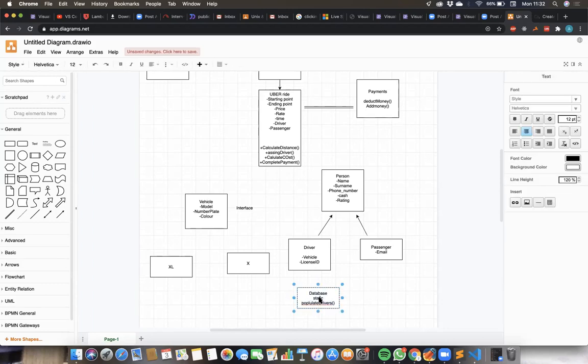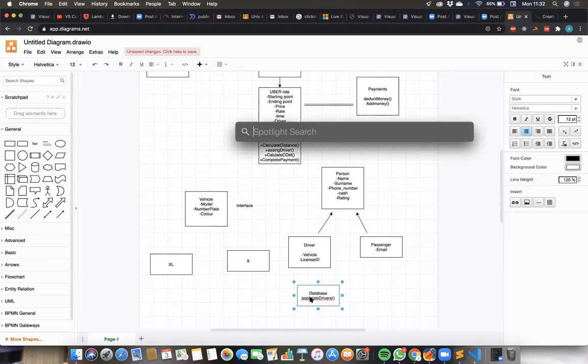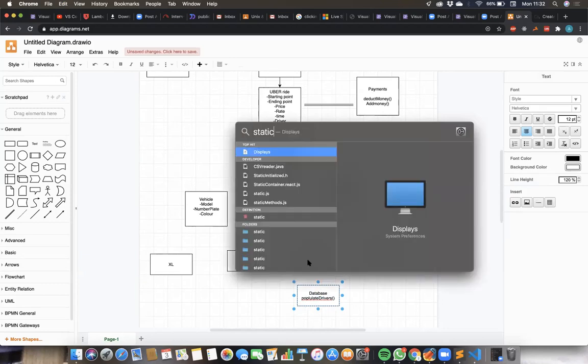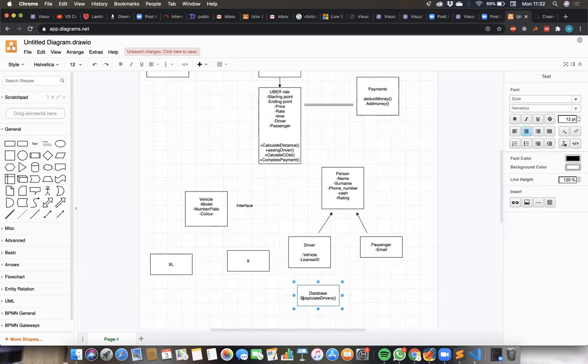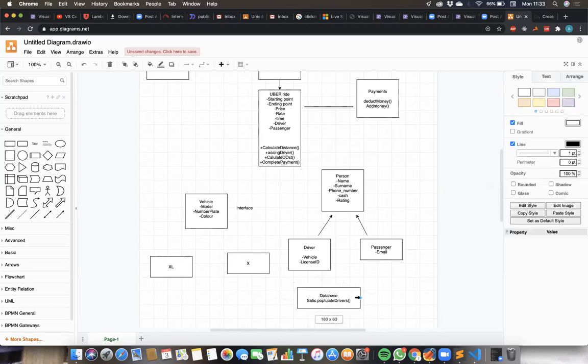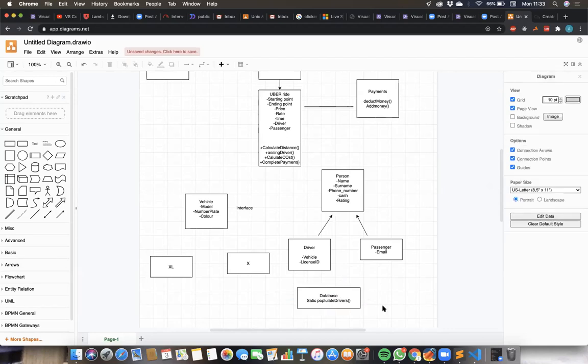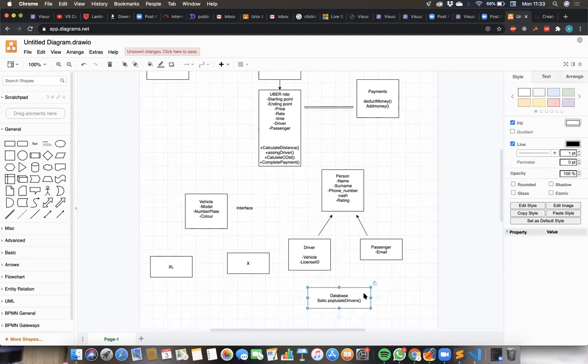So we're going to make this a static function, right? And the good thing about a static function is that I don't have to create an object. All I have to say is database dot populate drivers, right? I just have to call the function simply without creating a class. All right. So that's our database.